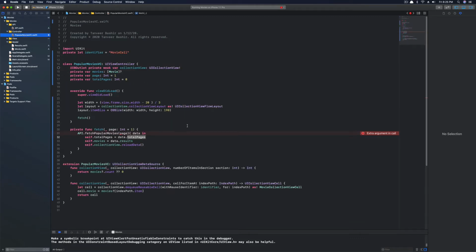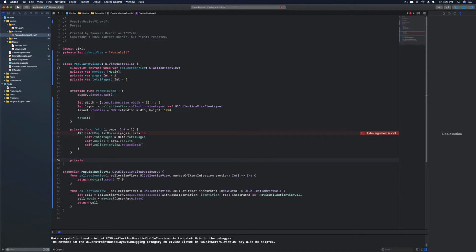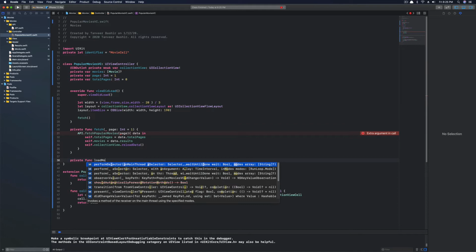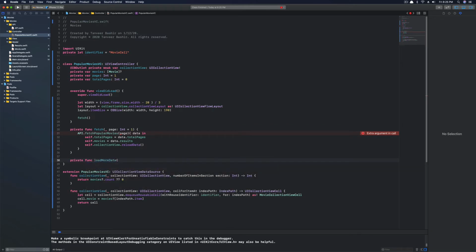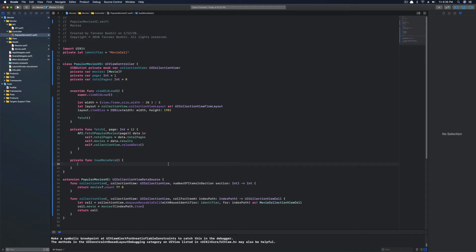All right, so we'll go to our controller. This error message should go away now. So now our total pages are equal to the total page variable that we have here. Now let's create a private function load more data. It takes nothing, so that's just a function.